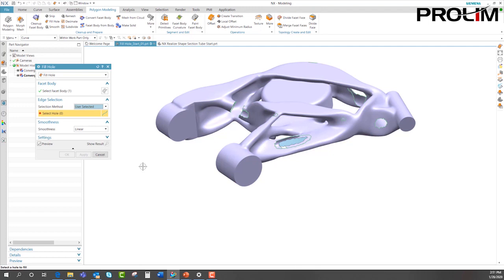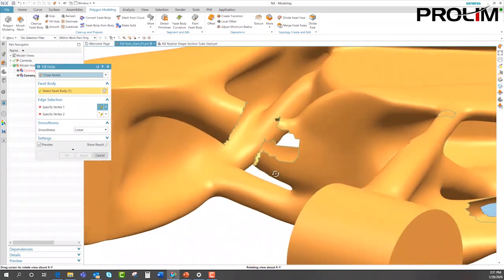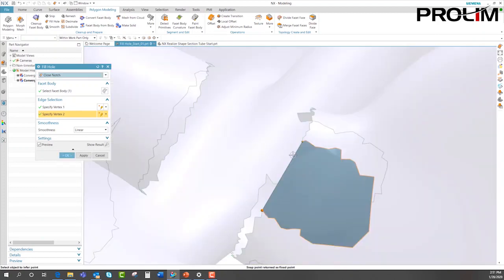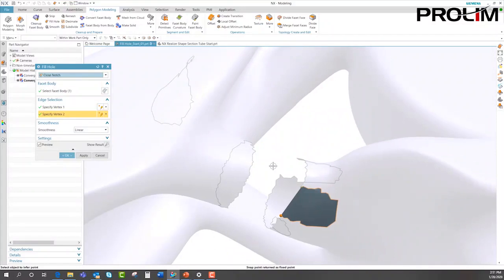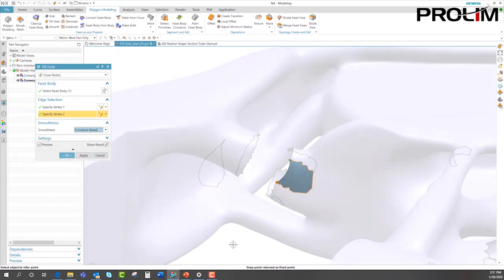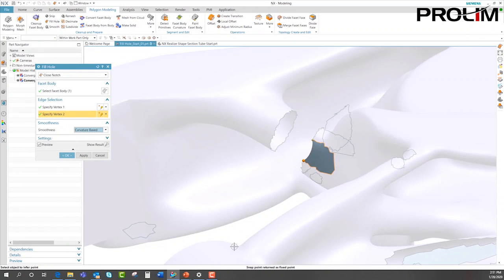The next thing we want to look at is closed notch. So here we have closed notch, and we'll have our body already selected. So from there, I'm going to come in, and we're going to close this little notch here that I have. You come over, pick your vertex, pick your second one, and you can see here we get a preview of what it's going to be. And if that's not what we want, we do have some more options down here for smoothness. You have linear, tangent, curved, and you can see it changes it a little bit. It depends on what you're doing and what you need, but this is the ability to let you go and do stuff like that.